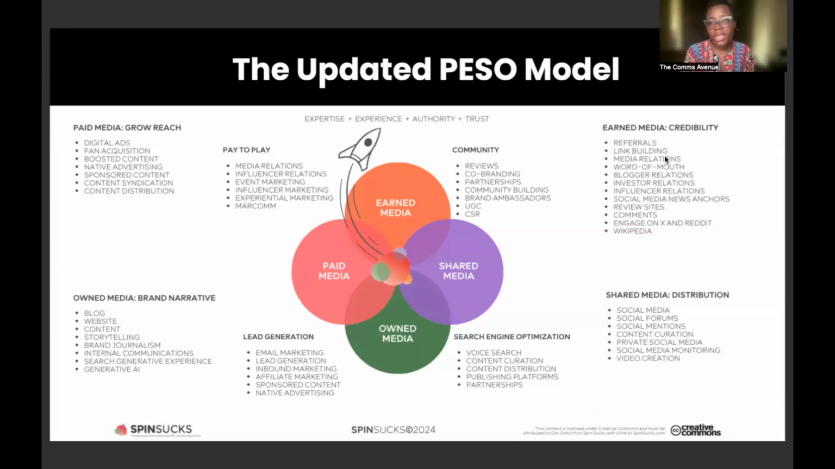Same thing with earned media. They're saying, look, an outcome here is credibility, and referrals, link building. You can see media relations is there as well. So you can have different outcomes using different channels, but you must be able to articulate it. You're looking at investor relations. So all of those things I said before, but you can see they're more streamlined.